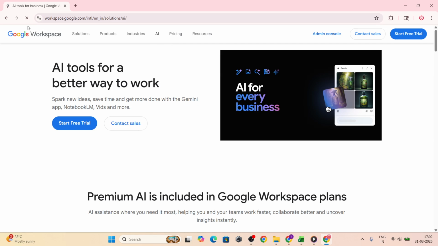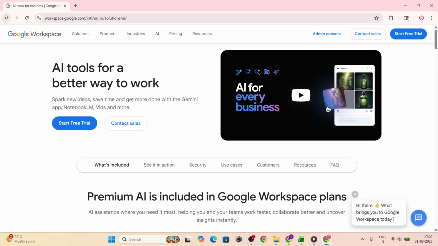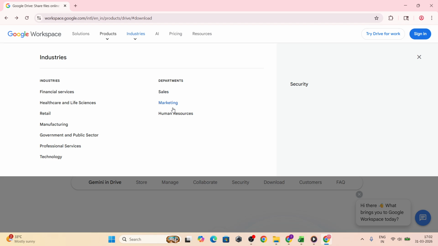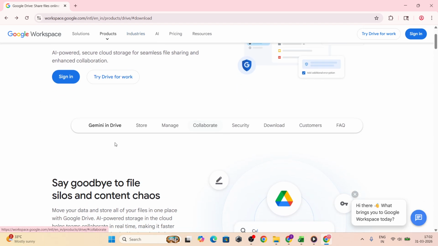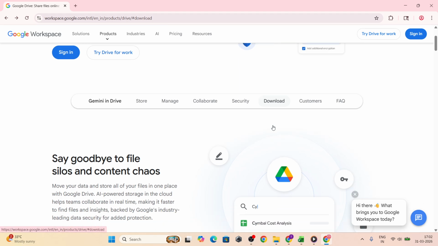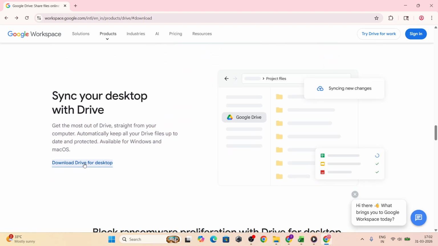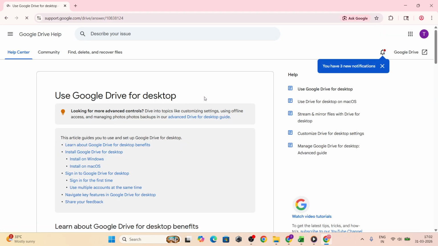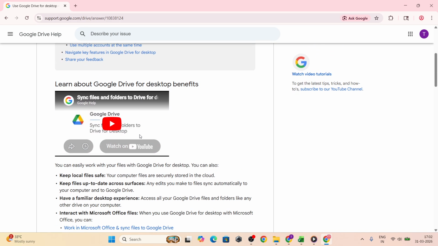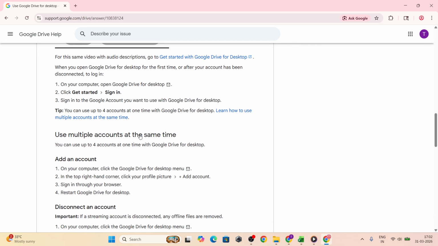First, head to the official Google Drive website in your web browser. On that page, look for the option labeled Download Drive for Desktop and click it. Using the official site is important to make sure you get the authentic installer and the newest version. If you don't see the button right away, scroll a bit or check the Drive for Desktop section. It's usually prominent on the page.